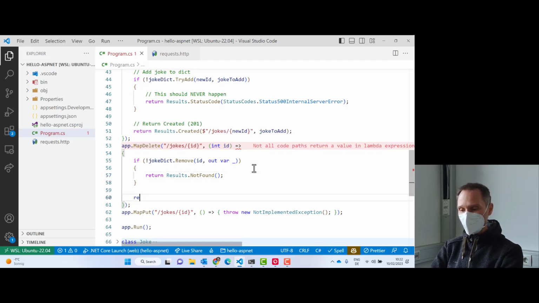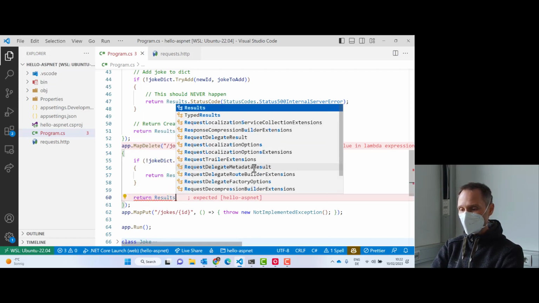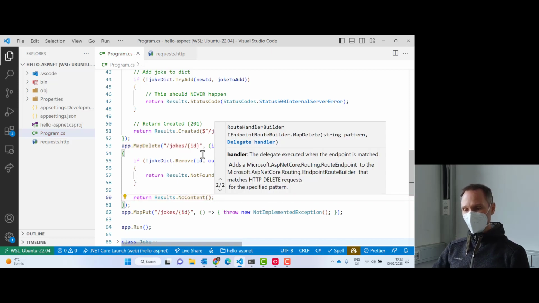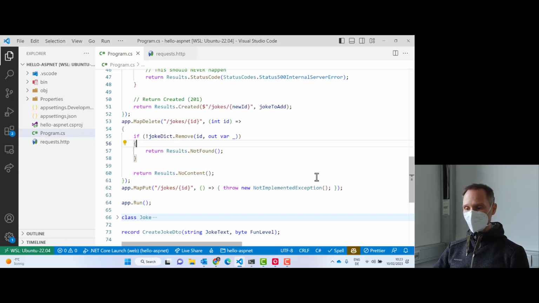And in any other case, we can say return results no content. That is a typical implementation of a delete. We try to implement based on the ID. If we can't find the element, we return not found. If we found the element and successfully removed it, we simply return no content, signaling the client there is no data anymore under that ID.